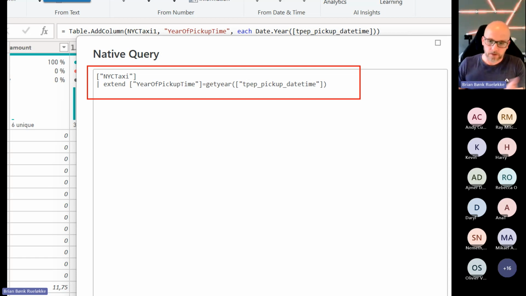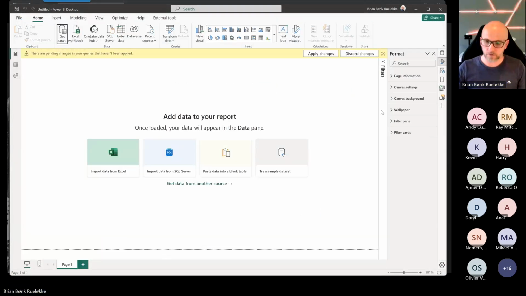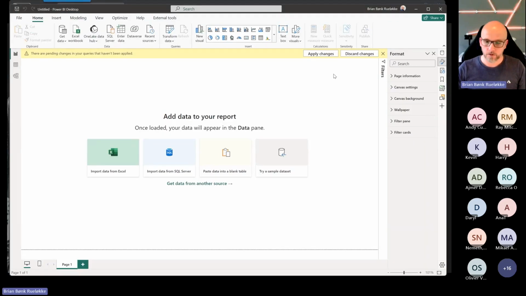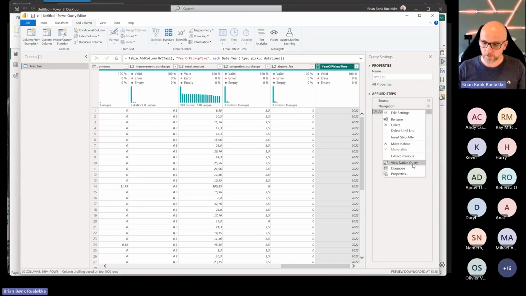Right-click the last step, and then you can see what is actually happening in my Power Query as I'm going through all the steps. Eventually, you will hit functions that are not query foldable back to the KQL language. You'll see that because then the option of, I'll just go back. Sorry, I lost it there. The option of view native query is disabled. It is grayed out, so I cannot hit it or click it.